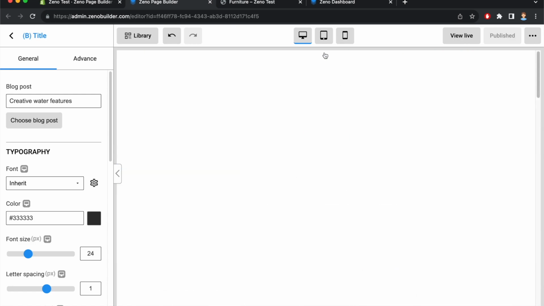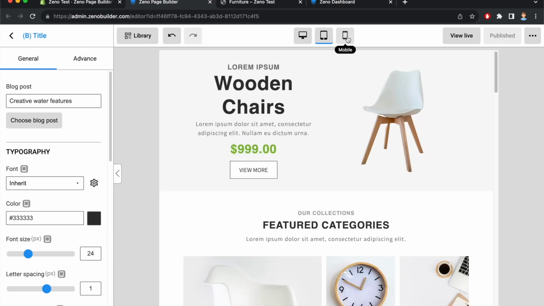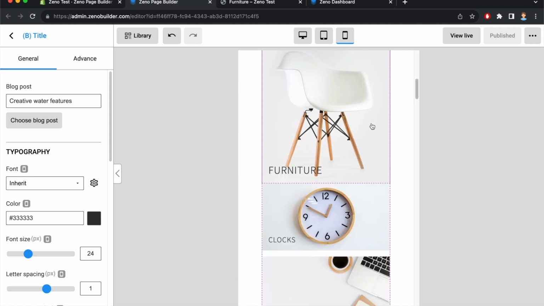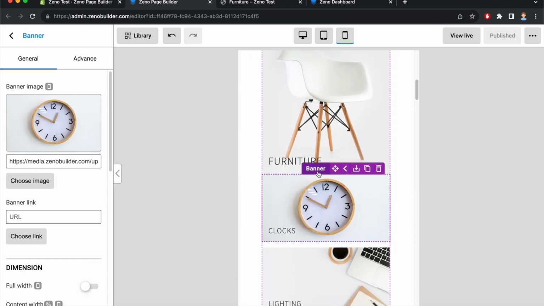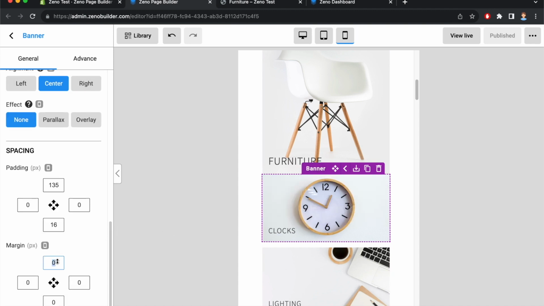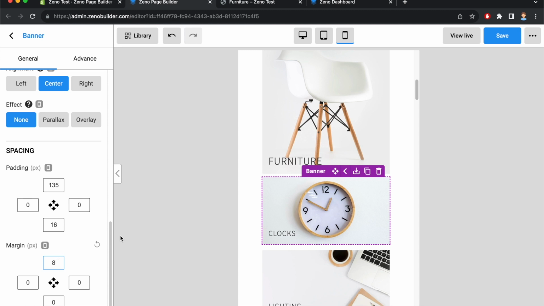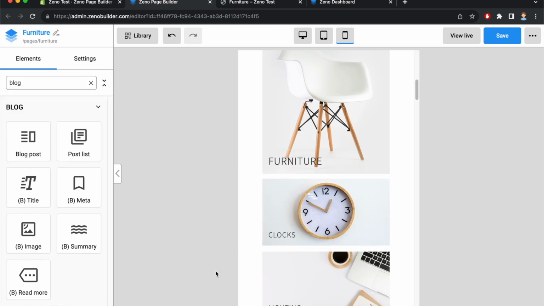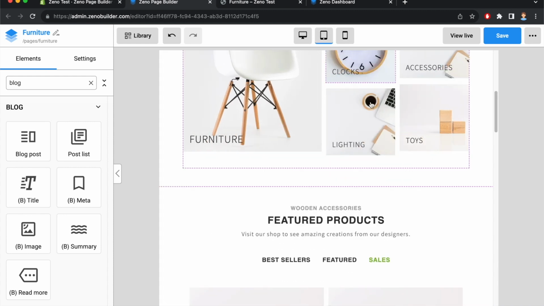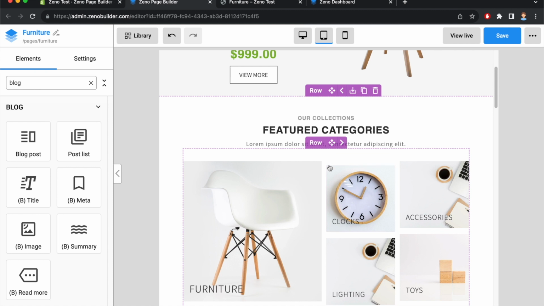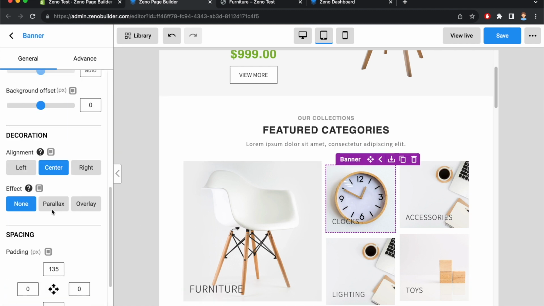In Zeno Page Builder, I will change the layout to mobile, and we need to add some space here. So I click on this banner and I can just add margin on mobile to 8 pixels. I think it should be 12. But if we move to tablet layout, you can see the space also here. So we do not want this.